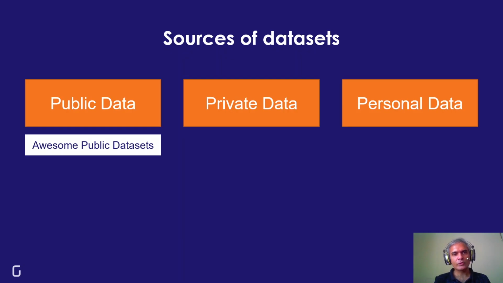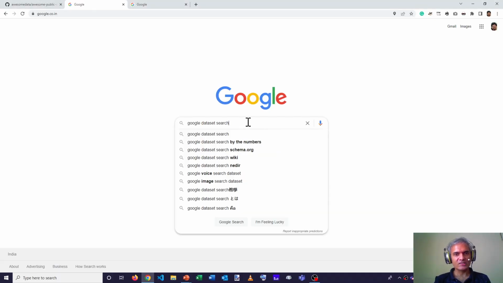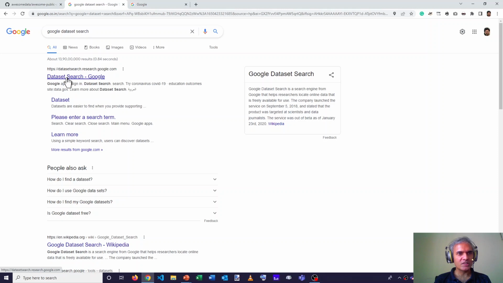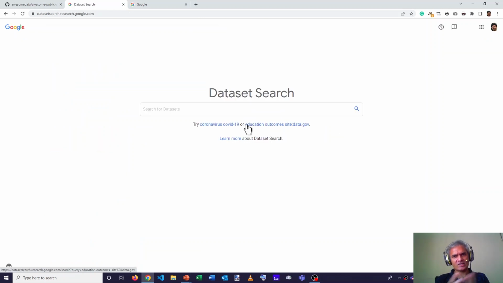A second source for public data is Google Dataset Search. You can go to Google and search for Google Dataset Search. The result will take you to Google's dataset search engine. And this is like a search engine for datasets specifically. For example, let's say we want to search for the FIFA World Cup dataset.